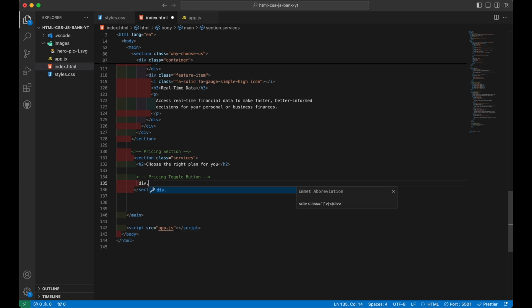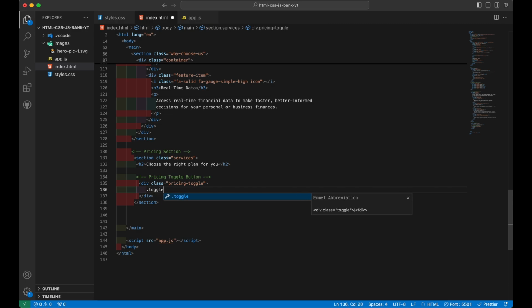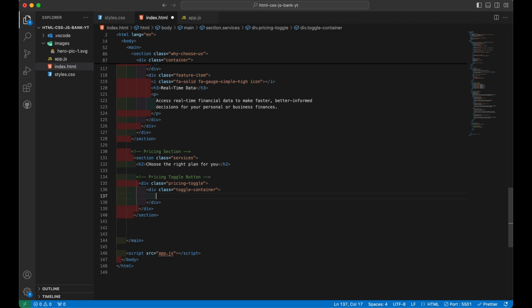So we can say div dot, and let's do pricing-toggle. And another cool trick is we can also do dot toggle-container. And if you don't do a specific thing, if you just press tab, it also creates a div as well. So that's something to keep in mind. And we can make a span, and I'll call this one toggle-option. And we'll have this say monthly.